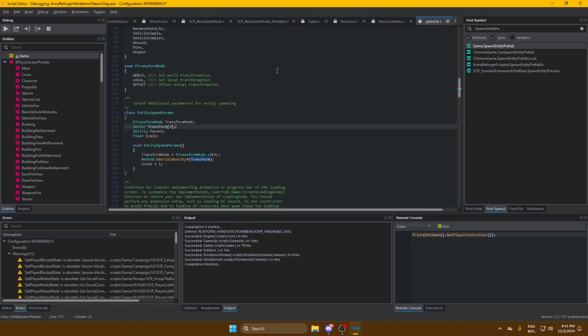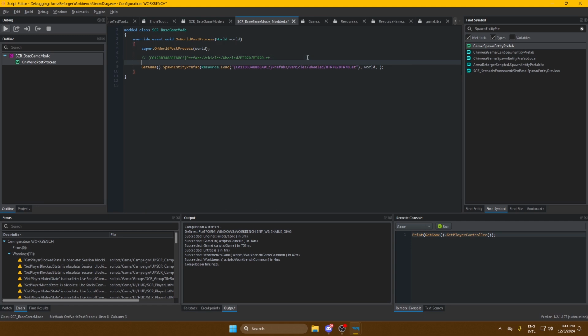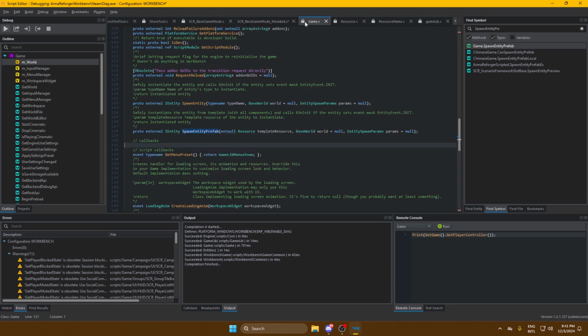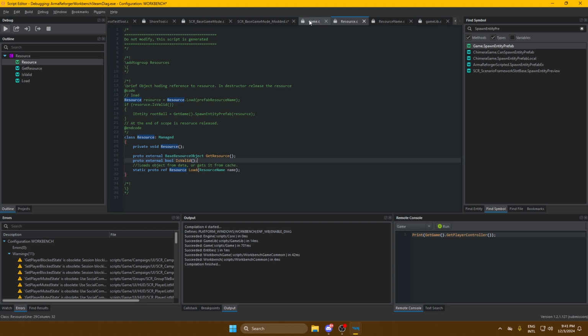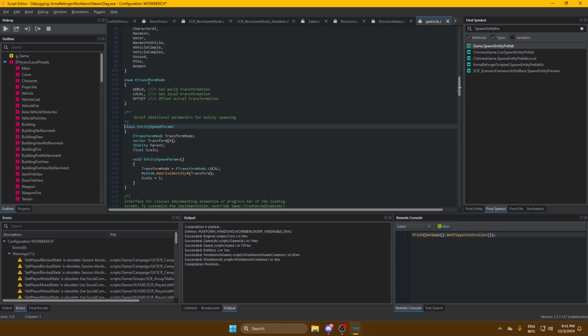So let's create the entity spawn params here so that we can feed it to the method. So let's do a spawn params and then new entity spawn params. And then let's change the transformation mode. And I want this to be the world one.